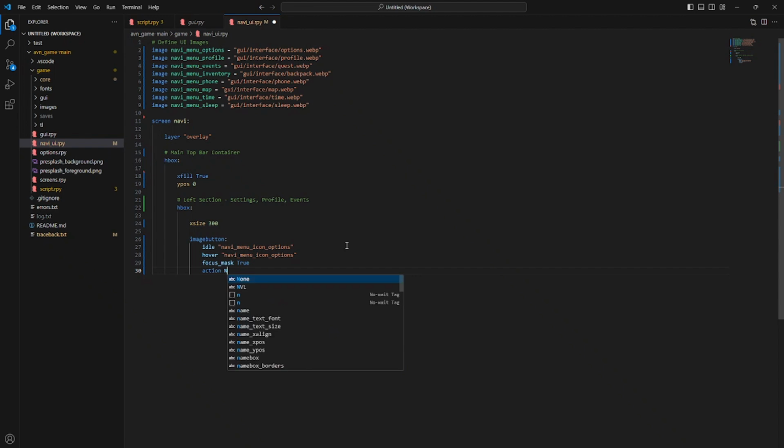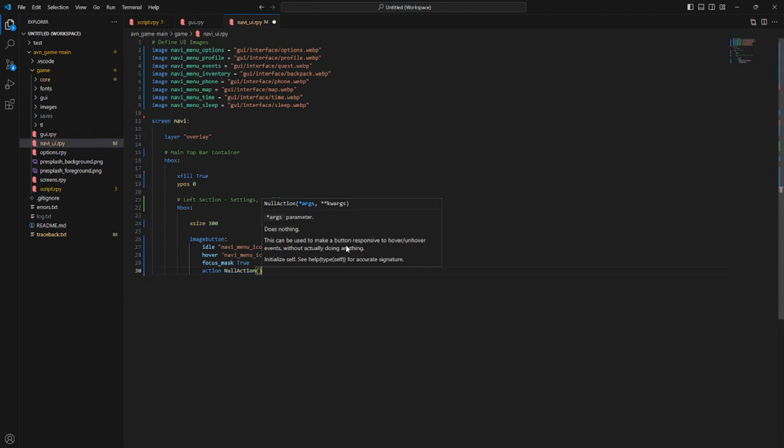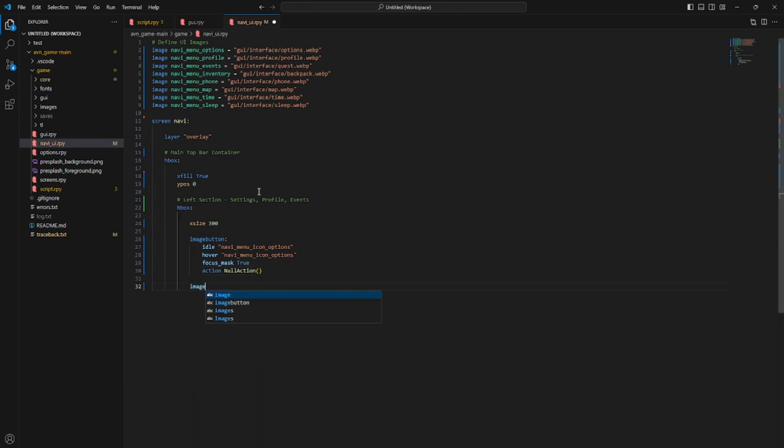And we're going to do null action for right now. There's not going to be anything tied to it yet. And this is pretty much going to be the same thing as for the rest of the buttons. So again, I'm going to do the next one and then I'm going to finish it off.